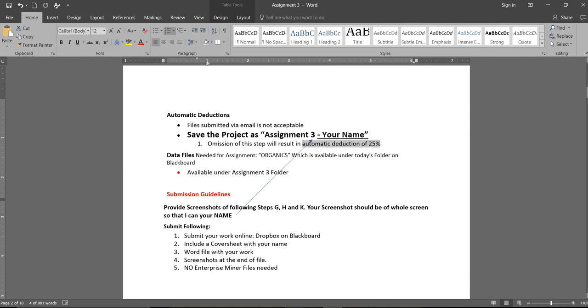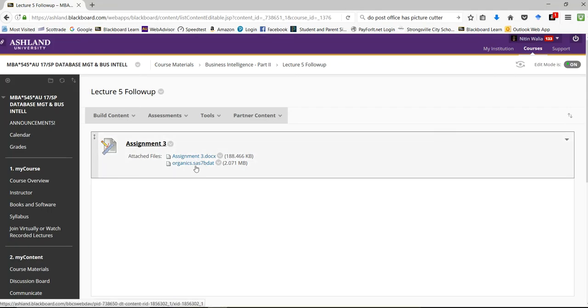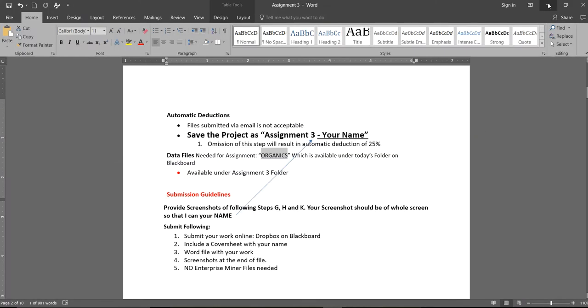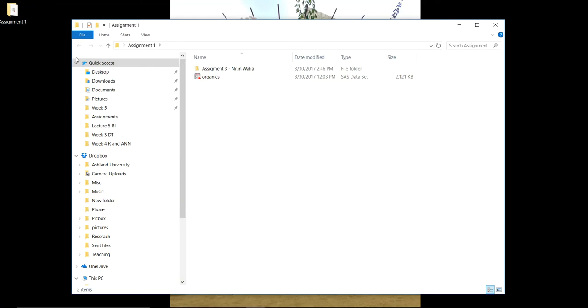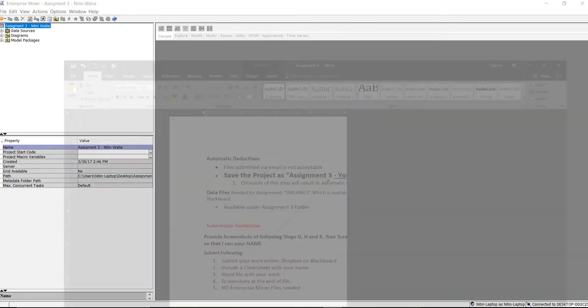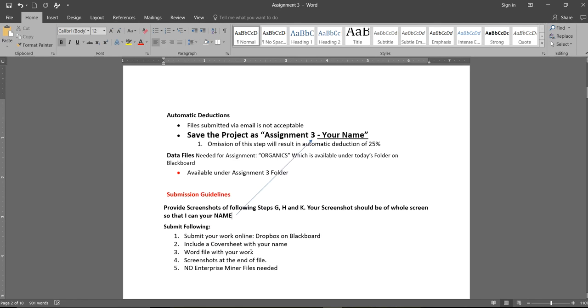What else do you need for this project? You will need this data file called organic, and that data file is also under the same folder as your assignment right here. That's the data file you will need, which I have already downloaded and saved in my folder. So remember, screenshots for these three steps.